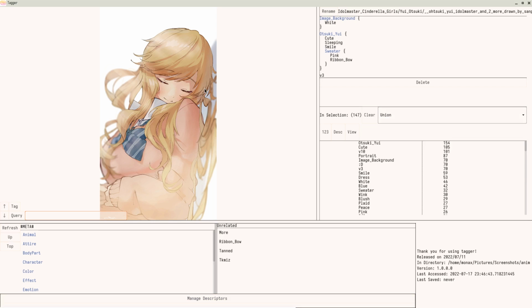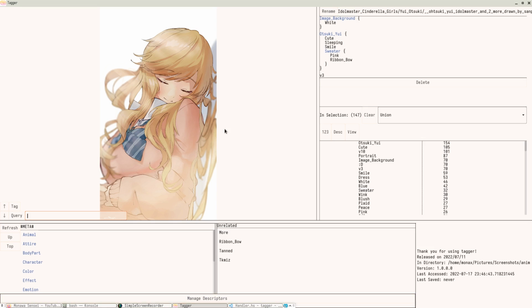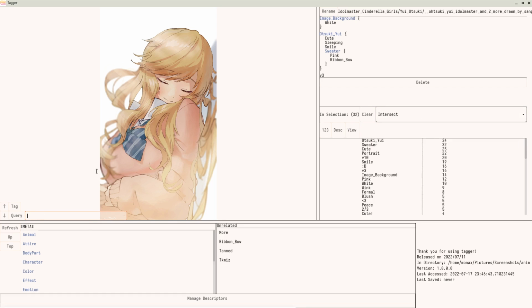So it's just a way to keep your sequence from starting over from the beginning whenever you run a query while you're looking at an image. It looks a little more intimidating than it is, but it serves a pretty simple purpose. An example of this is we're looking at this picture of Yui sleeping right now, and she's in a pink sweater. Say I want to intersect all images that have the descriptor sweater. Just run that. And we see that the result set got substantially cut down, but we're still looking at the same image, because she's in a sweater in this one.